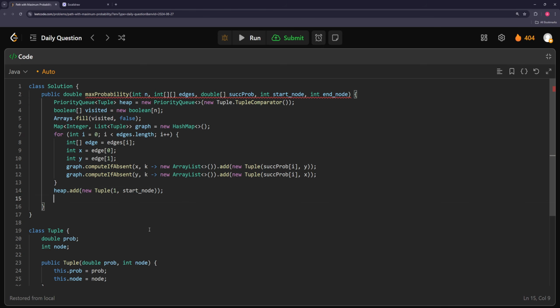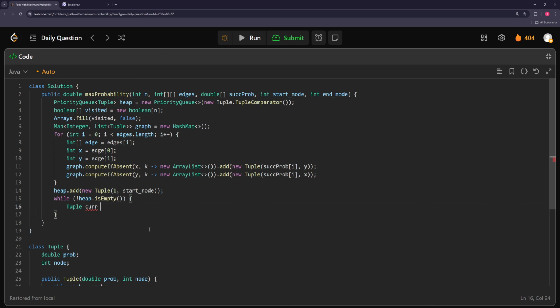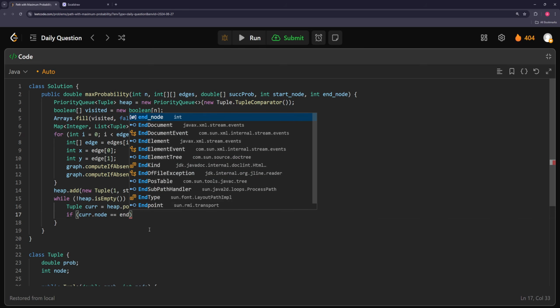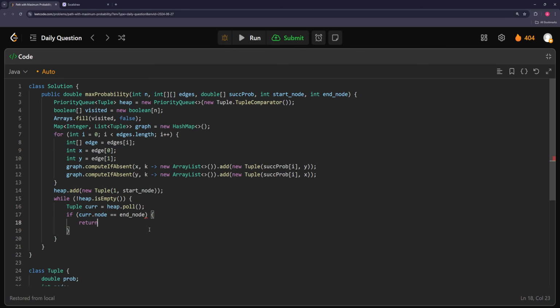And we want to say while our heap is not empty, keep popping. So cur is popped from the heap. And we want to check, is this the actual node we're trying to get to? So if current dot node is the end node, then we're basically done. So we just want to return the probability that we arrived at this node with. If it's already visited, we want to skip it because we've already visited it with a better path. So continue.